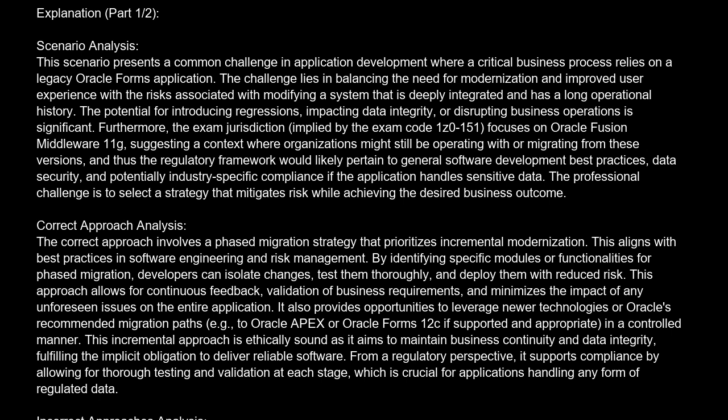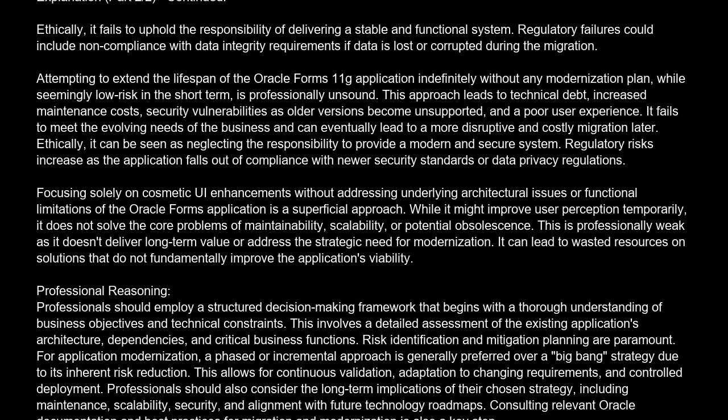Incorrect approaches analysis. A big bang rewrite of the entire application into a completely different technology stack without thorough analysis and phased testing is a high-risk strategy. This approach is professionally unacceptable because it significantly increases the likelihood of introducing critical bugs, data corruption, and extended downtime, potentially violating service-level agreements and causing severe business disruption. Ethically, it fails to uphold the responsibility of delivering a stable and functional system. Regulatory failures could include non-compliance with data integrity requirements if data is lost or corrupted during the migration.